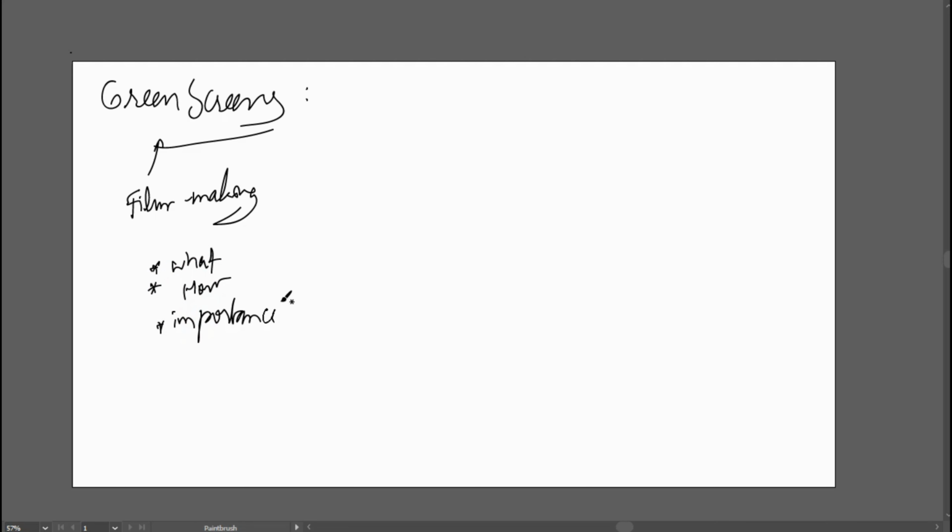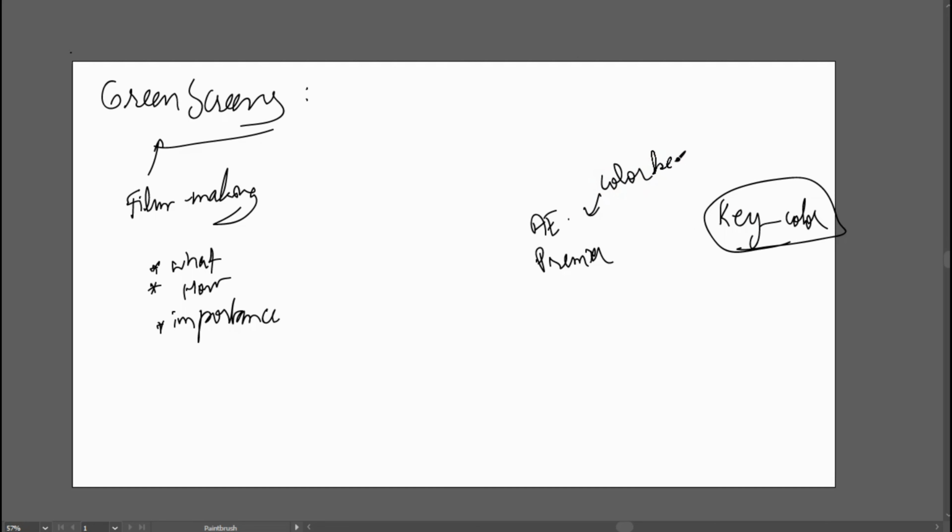First of all, you must know about two of the most important video editing softwares, which are Adobe After Effects and Adobe Premiere Pro. Both of these softwares have a function known as key color. This function has a different name in each software. In After Effects, it is color key, and in Premiere Pro, it is called chroma key, where chroma stands for color and key for the same function.